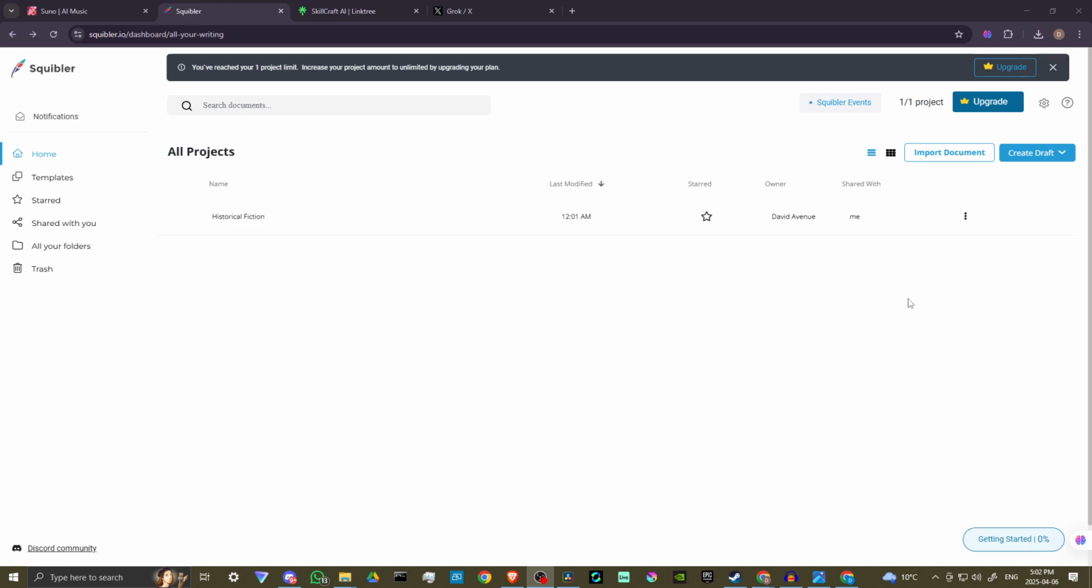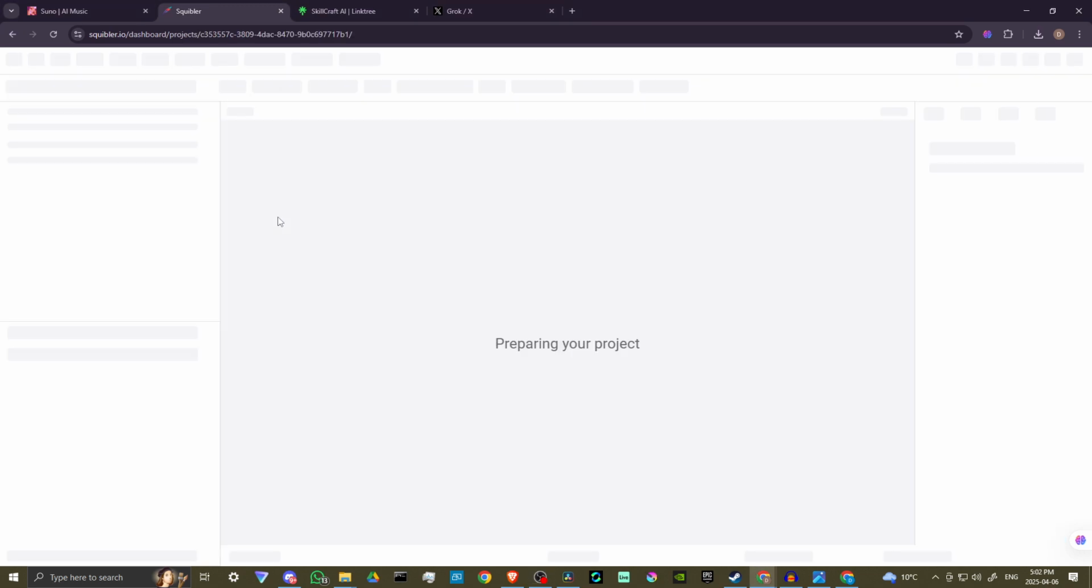Okay, while that's working, I have another account here. And so you can see here, this is a different project that I've started. So I just want to show you how Squibler works. So let's go ahead and open up the project.